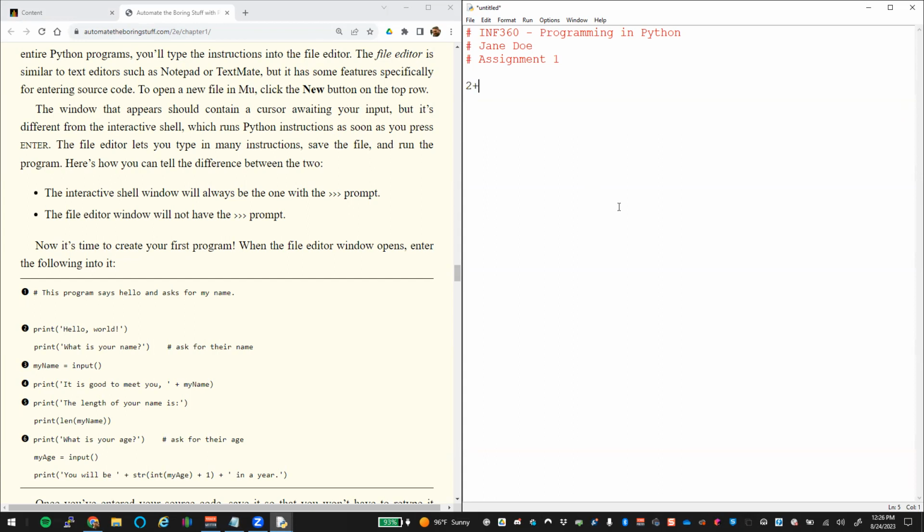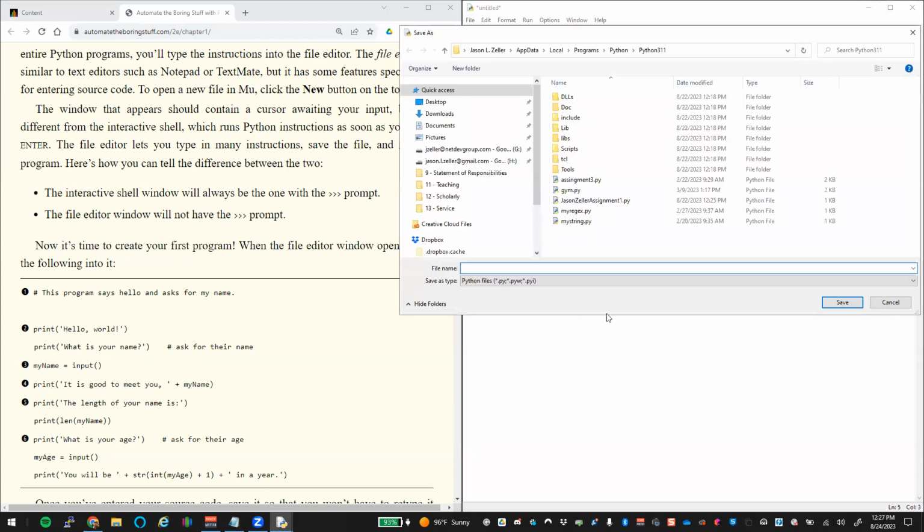So if I have 2 + 2 here and I run this file, notice when I go to run this, how do I run it? I go up to run, I go to run module, or I can hit F5 on my keyboard. Either way, it doesn't matter how you do it. The first time you do this, it's going to say you have to save it before you can run it. So we hit OK. Does anybody remember from Tuesday what you need to do here?